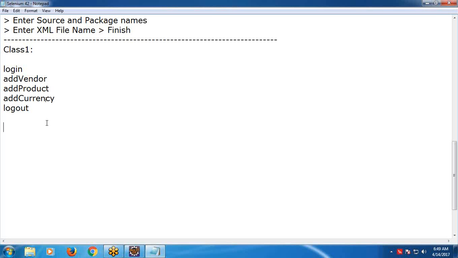Observe Vijay, yesterday we discussed the precondition and postcondition concept. In this class 1, there are 3 test cases. For example, login is a precondition for the entire class. Logout is a postcondition for all the test methods. So you can use before class login, after class logout. This is class 1. Next, class 2.